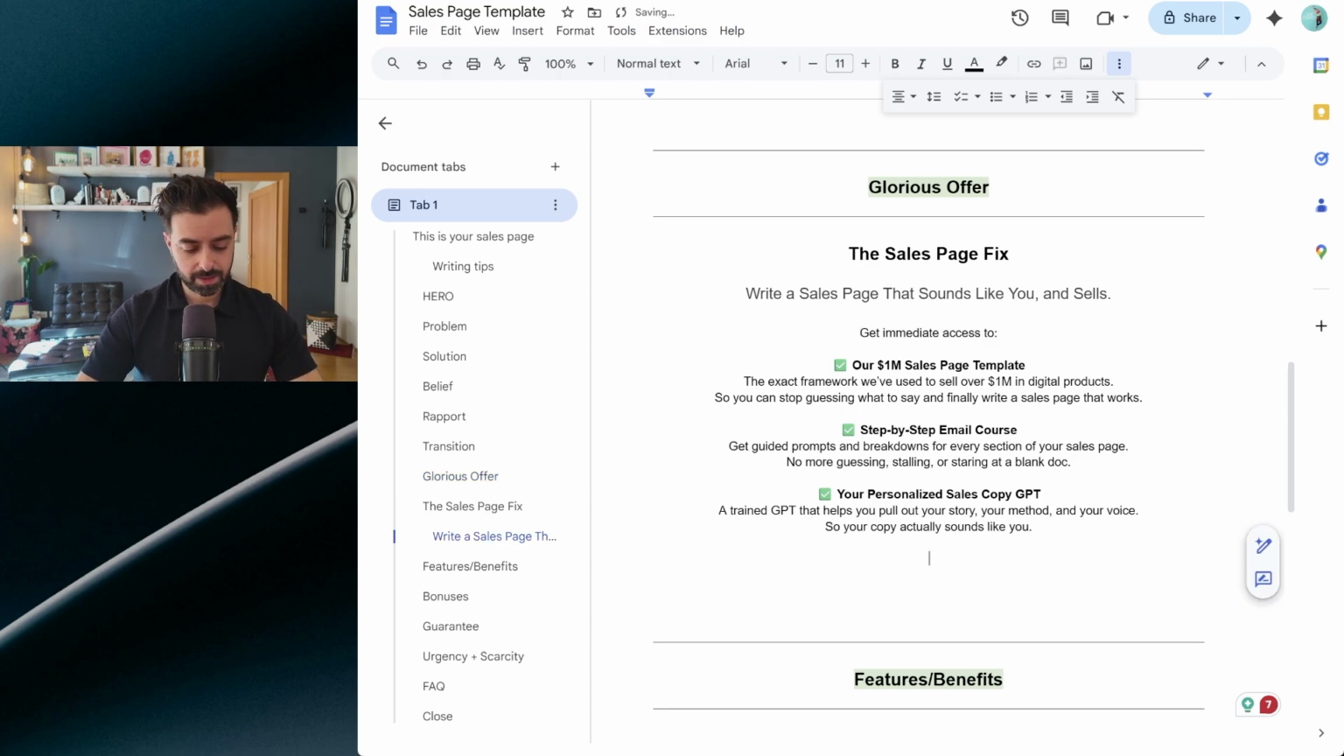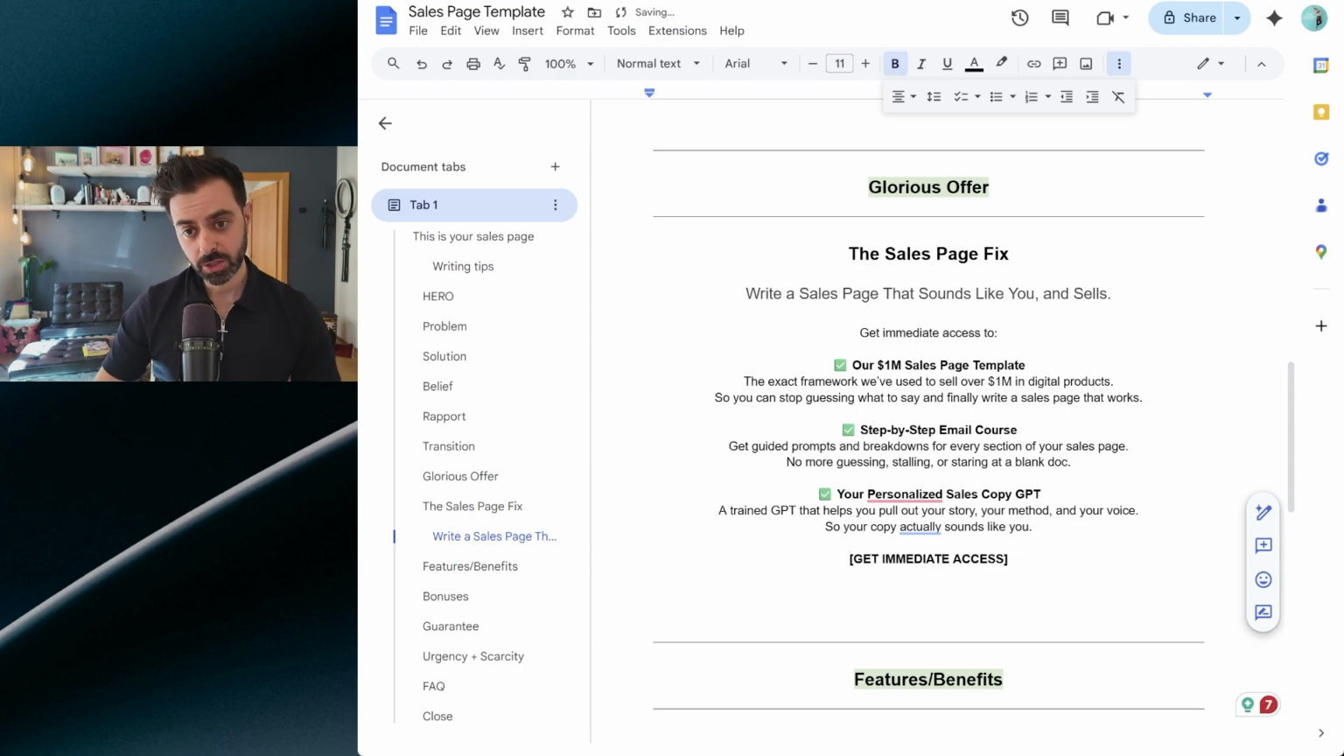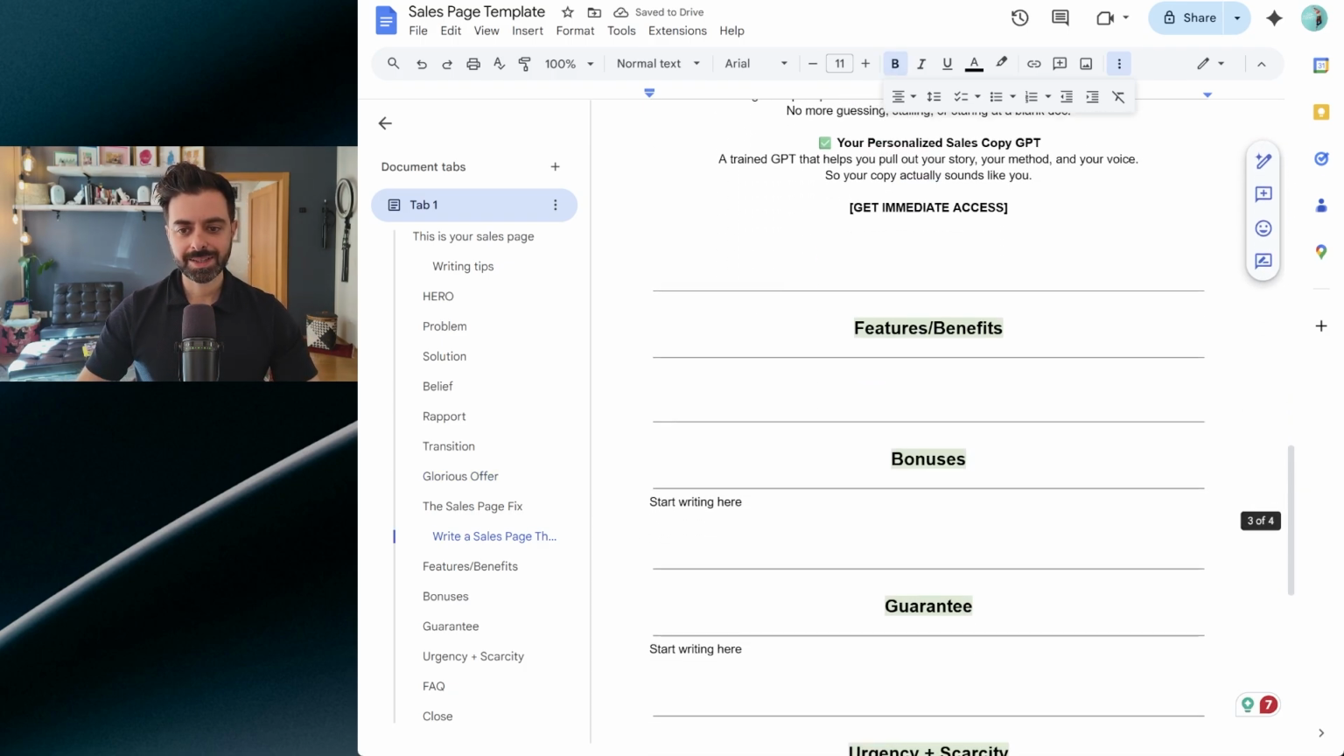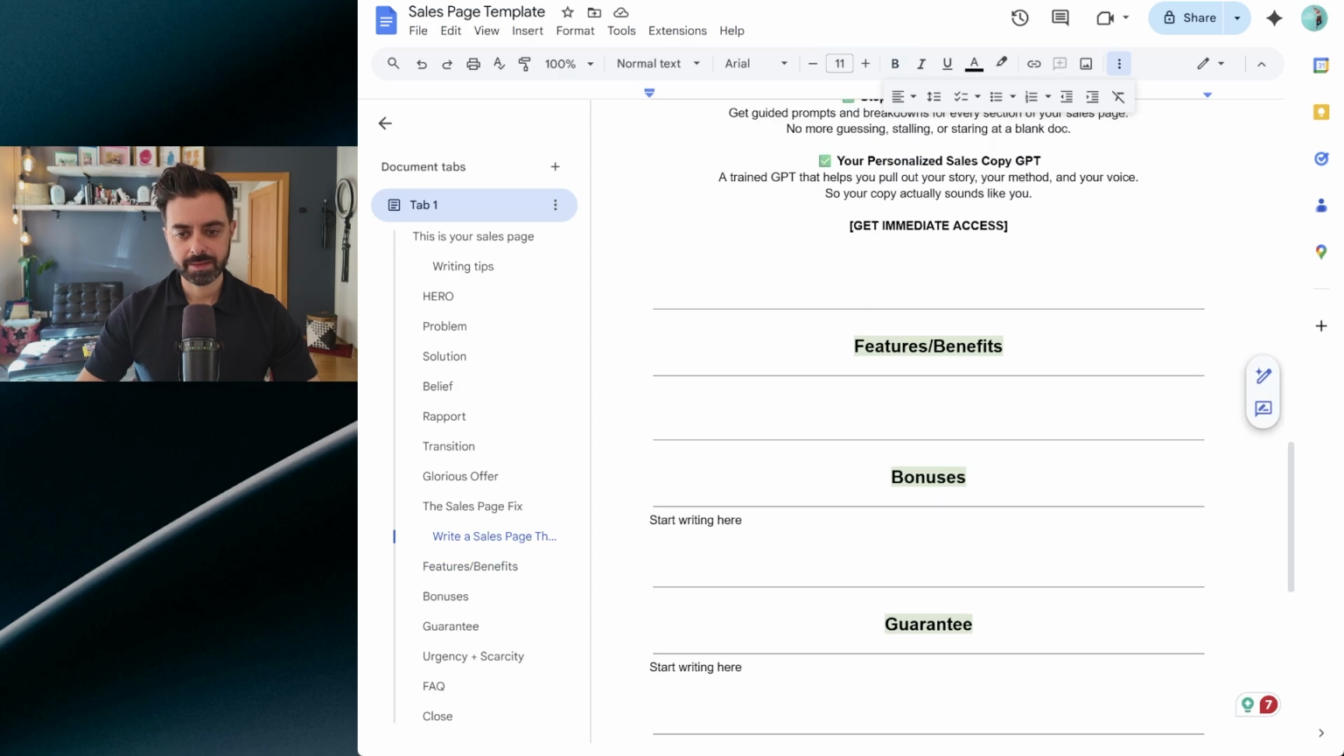Probably underneath this is going to be a CTA with get your sales page fix now, or get access to. Actually, get immediate access could be a call to action. I'm going to bracket it so I know it's a call to action. One section done.